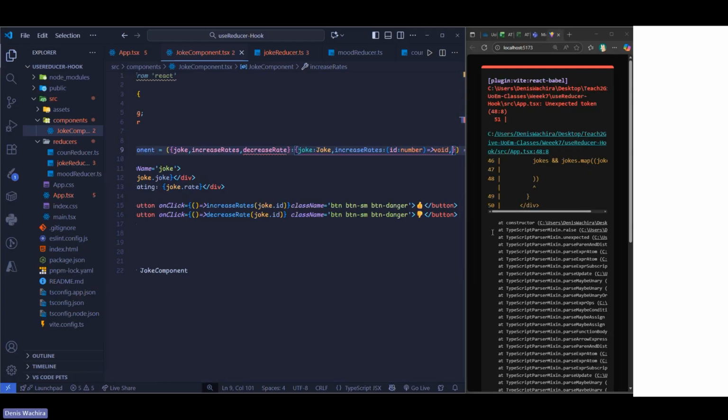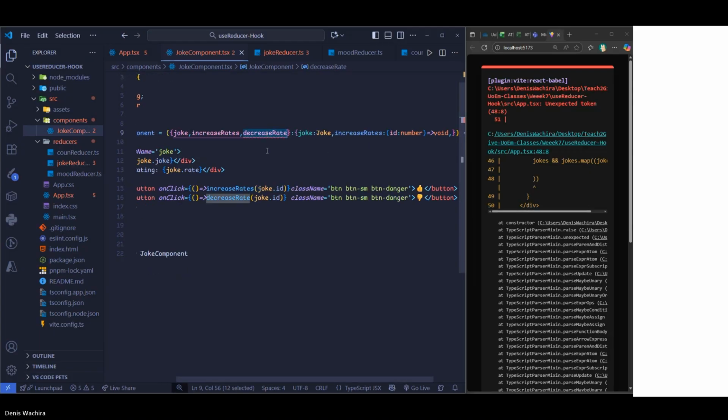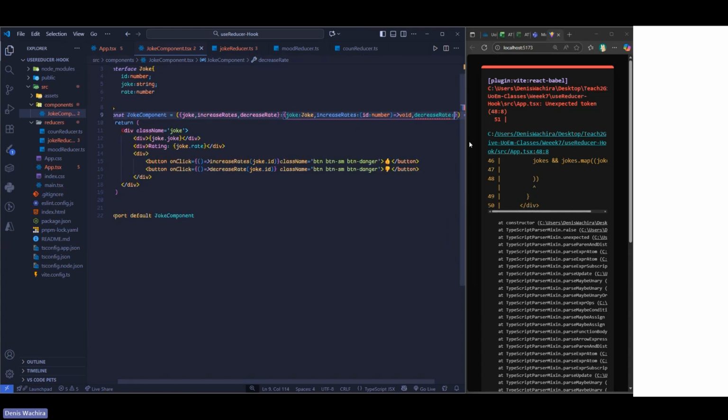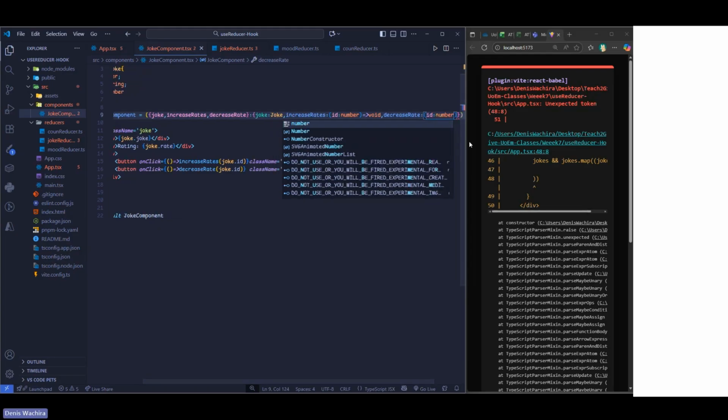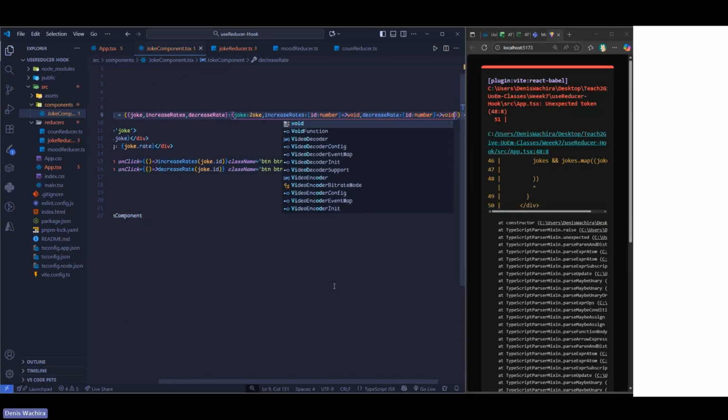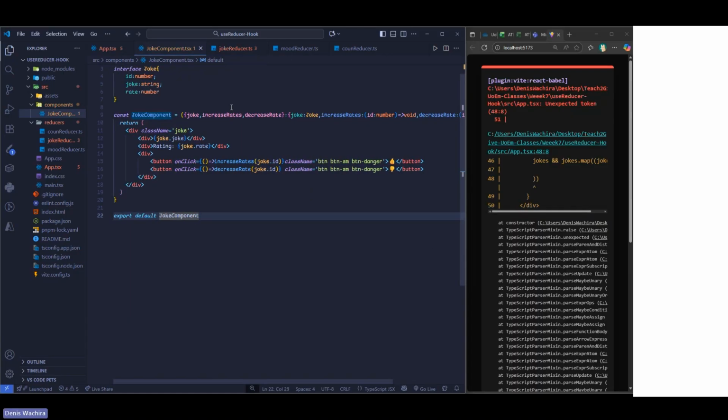The same case with the decrement function. That is what we want to have there. We want to type it. So it's a function that will expect an ID, which is of data type number. Then the return type of this is void. That way, we have fully typed all the props. So we have typed the joke with the interface we have here.